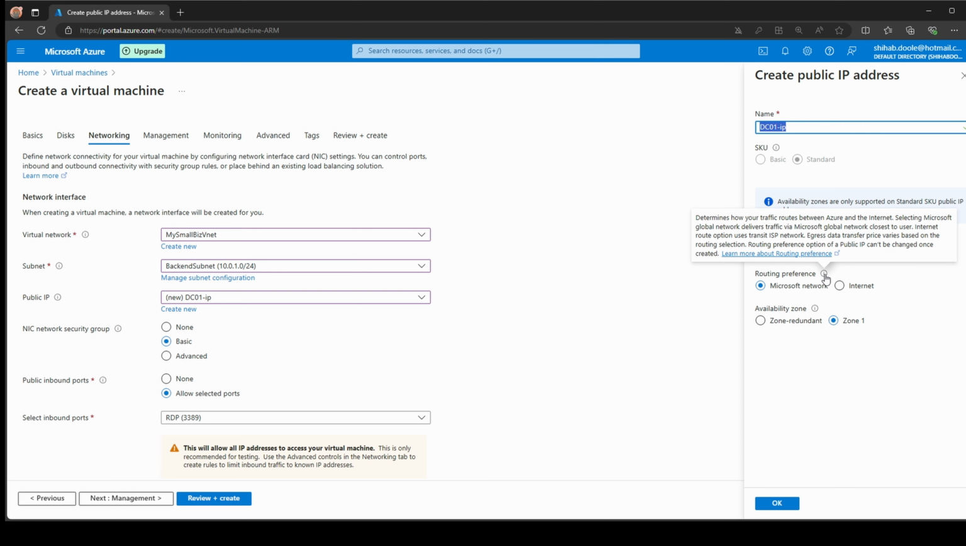If you click this one, actually you don't need to click, just hover your mouse over it and you will get some information. That means once you select it, you cannot revert it back. So make sure you understand these two methods and choose wisely.